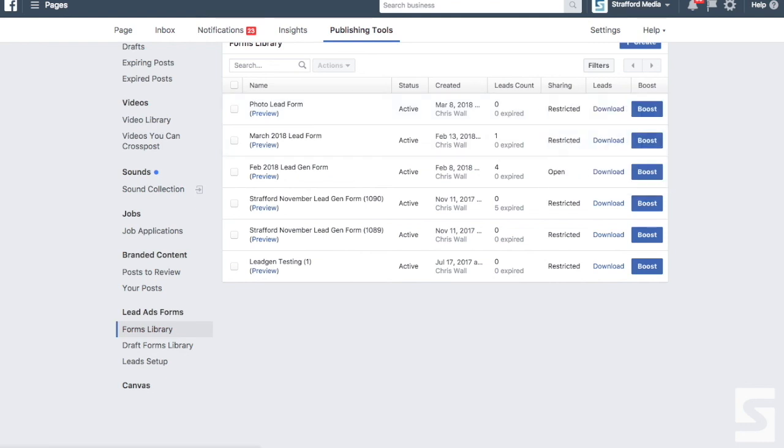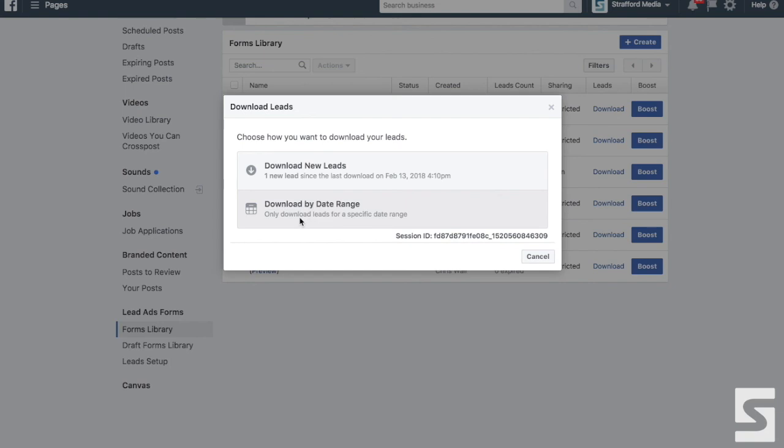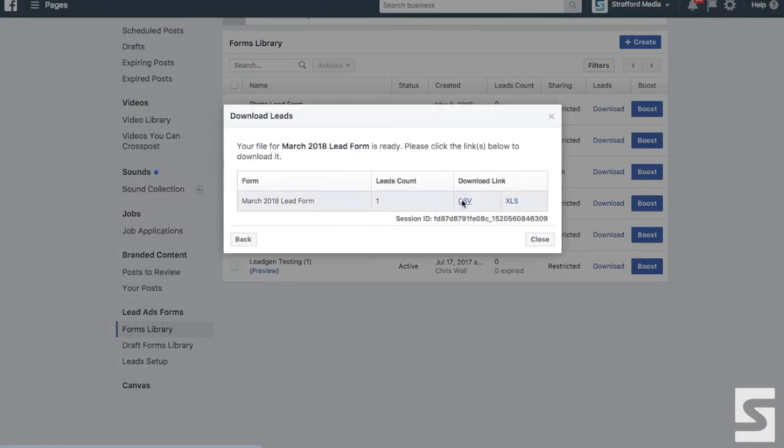If you had some leads, it would look like this. You can download those leads. You would select a date range, or you could come back to this every day and just download the leads that have yet to be downloaded. So we're going to do that, and we're going to select either CSV or Excel, doesn't really matter. And clicking that will create a download that you can open up in Excel and review your leads. And that is how you access lead information.